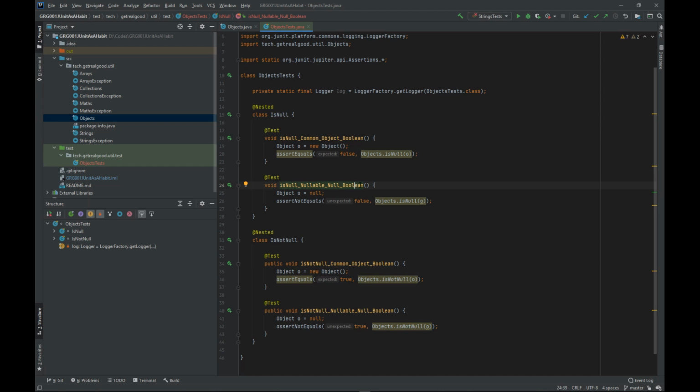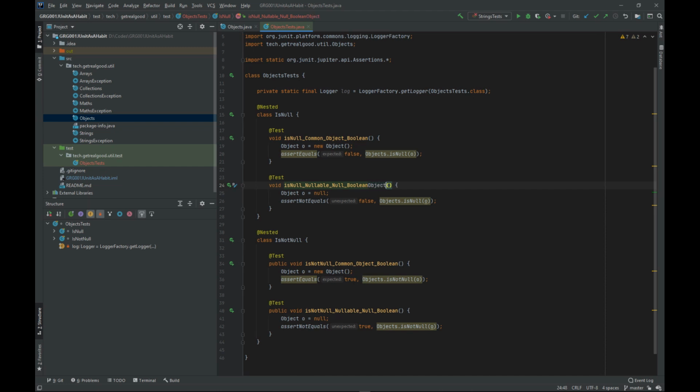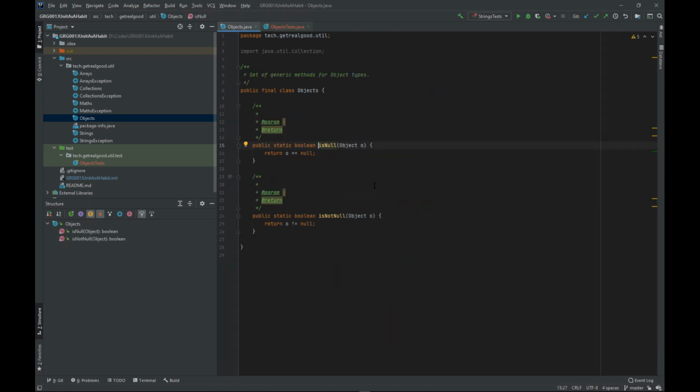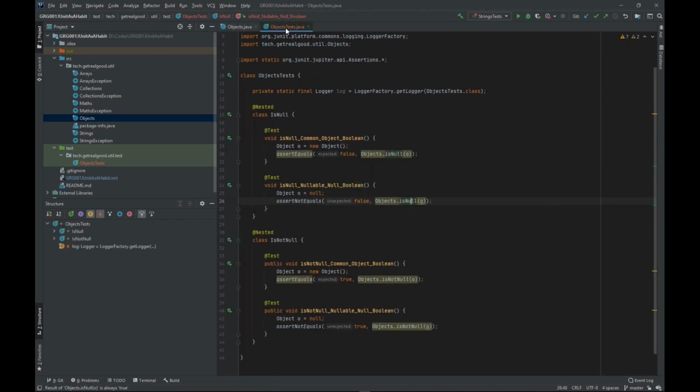Now, you're asking, how do we distinguish between a boolean primitive and a Boolean wrapper object, for example? Well, we would do it like this. If it were returning a wrapper object, we would specify that it returns a Boolean object. All right, and indeed, here we have it, that it takes an Object which can be null and it returns a primitive boolean.